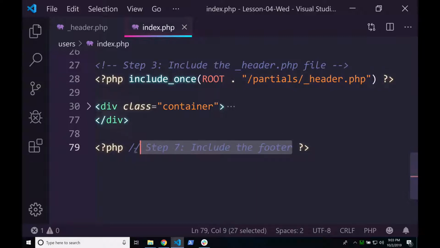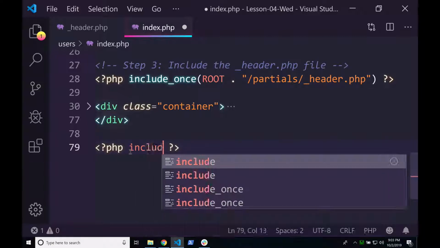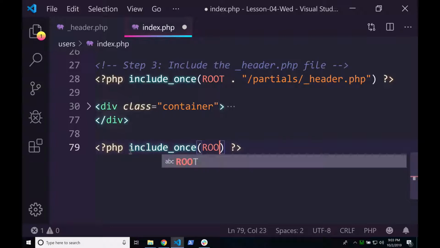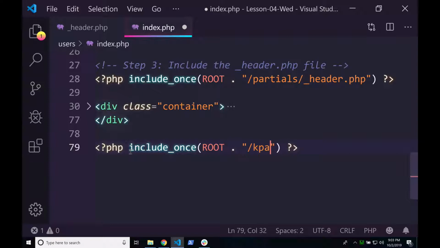I'm going to fold up my code, and then I'm going to write my include statement for my footer. So include once root dot slash partials slash underscore footer.php. So now I have my header and I have my footer. My header contains all of my HTML that is at the top of my page, and my footer contains everything from my closing body tag down, including the scripts that I wrote.